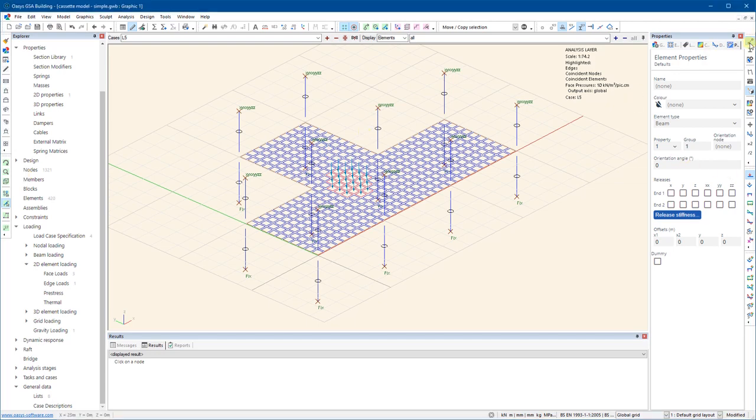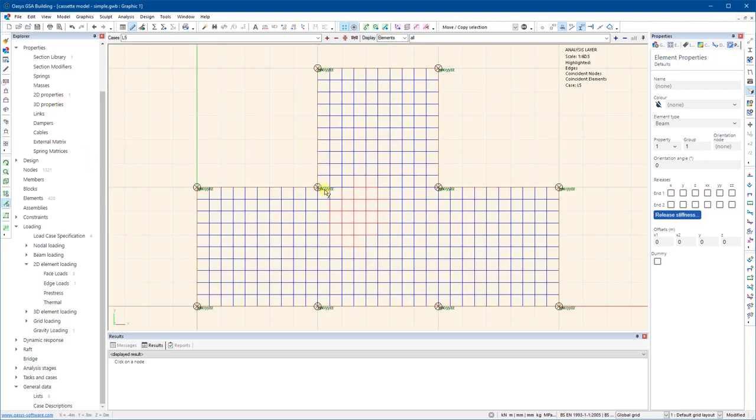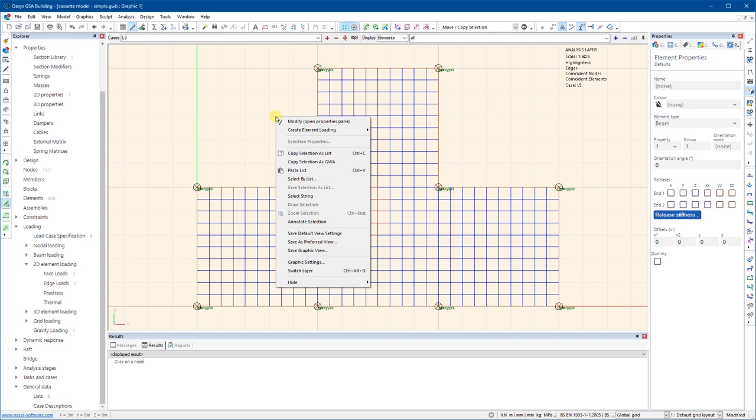So the final thing I want to look at, if I take off the annotations, is how to save a view. So for example, we've got our slab there, so perhaps we're looking at it from above. Maybe we want to save this as a view so we can always recall it with the annotations that are on it and save it as part of the model. So again, if we right click, we've got the option here to save the graphic view.